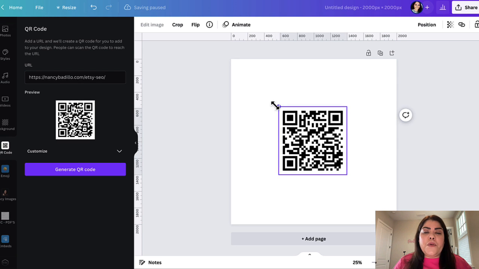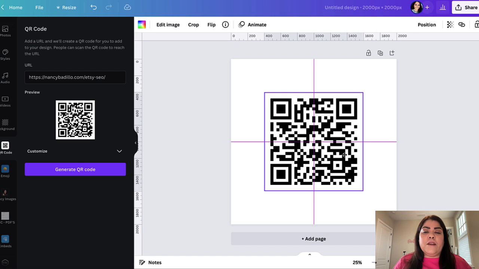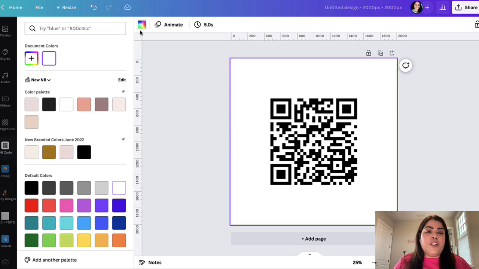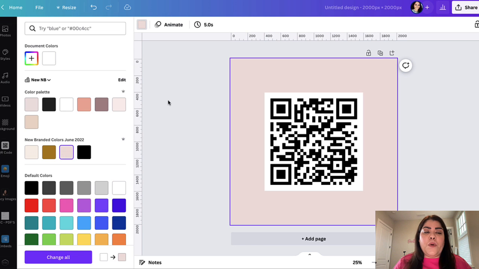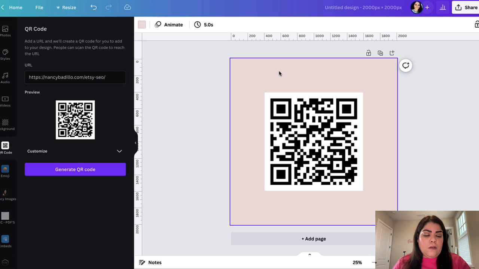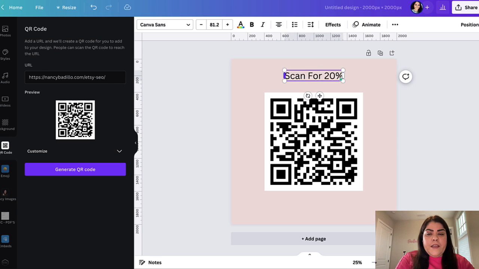So this is a QR code that people are going to scan to head over to the actual lead magnet that I offer. So from here, you can actually go ahead and change the background with your branding colors if you want to. And you can also add text as well. So what I like to do is add some sort of text, like a call to action. So you could put something like scan for 20% off. And you can also add your logo or any other wording that you would like down here if you wanted to as well.